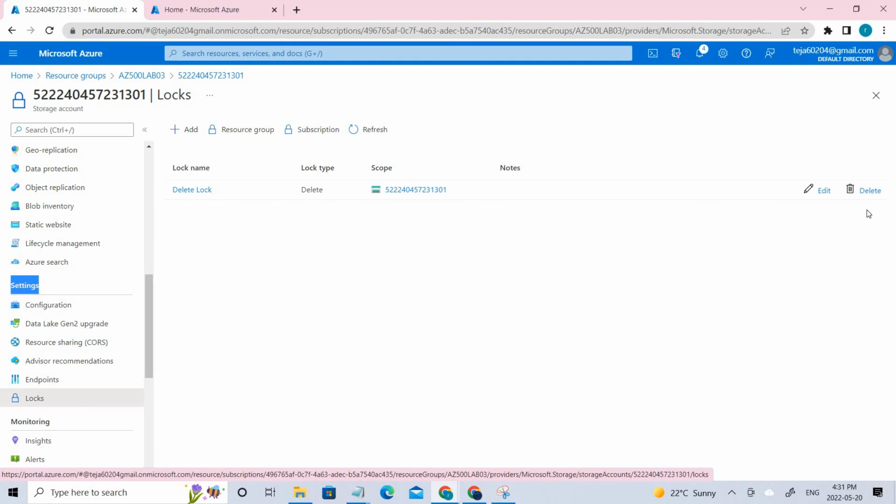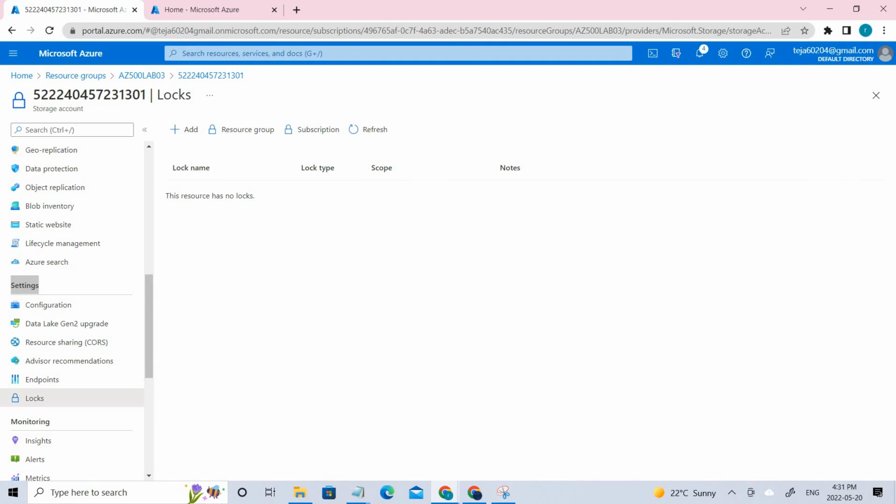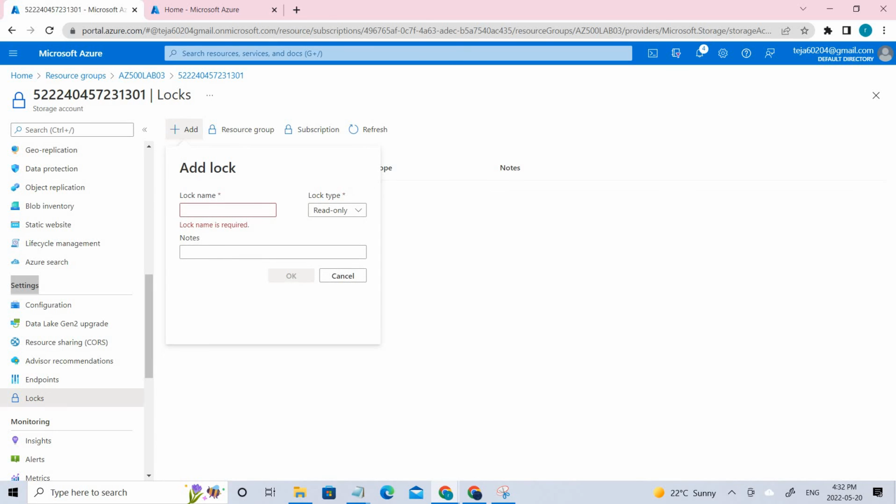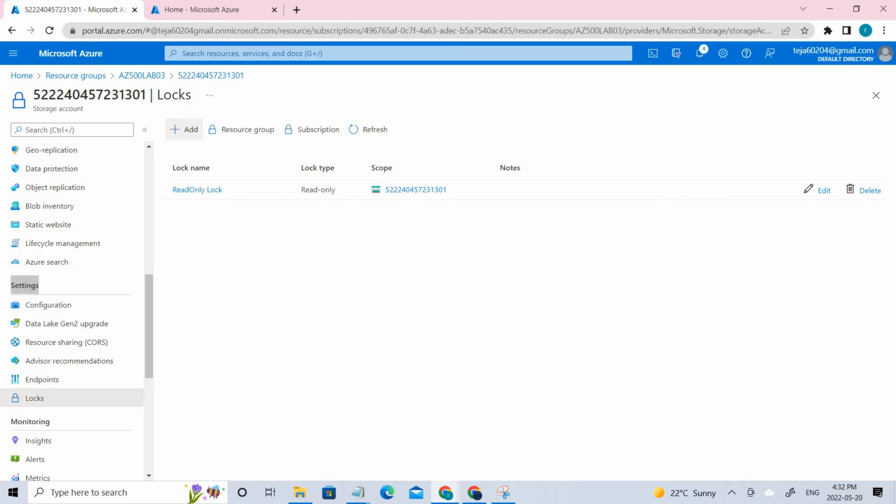So right now there is a delete log. So let me delete it and show you once again. So initially, according to the docs, the first task that we're gonna perform is read only. So click that, and coming to the log name, it's read only log, and make sure the type is read only. If you want to keep any notes, you can do that, but in this case I'm not doing anything, so just click OK.